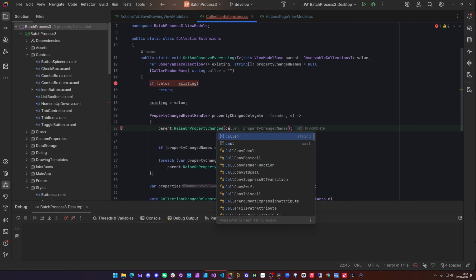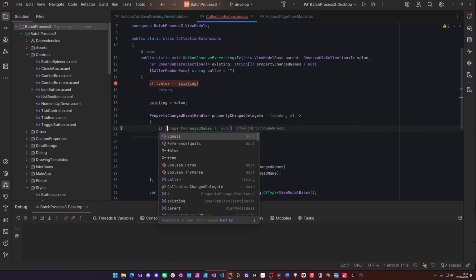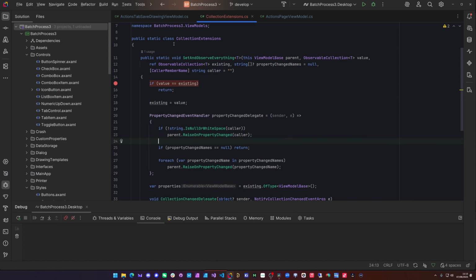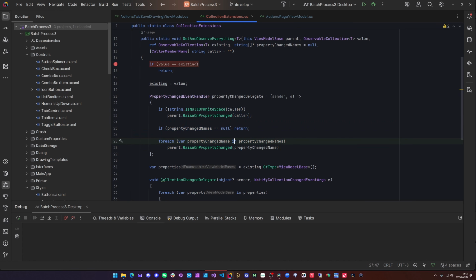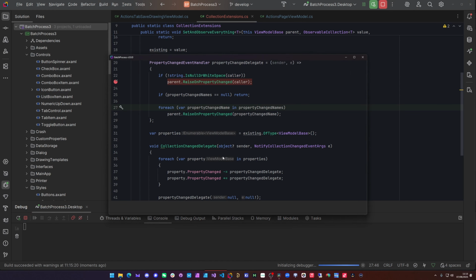We want to call this with the caller, and we want to say first, if string dot is white space caller, or in this case if not, then invoke. So this will invoke the raise property changed on the caller, and then afterwards call it on the custom ones. That's one minor change. Now let's double check that it still works, and check that we hit that.